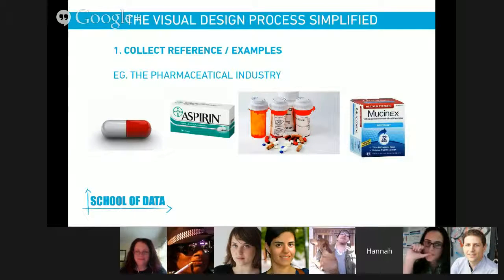For example, if I were trying to make something for the pharmaceutical industry, I'd go have a look at pharmaceutical packaging, things that function in that realm, for example, what do pills and medicine look like, all of the visual aspects I can find, and start having a look at common elements and things that are very recognizable that communicate visually that this is about pharmaceuticals.